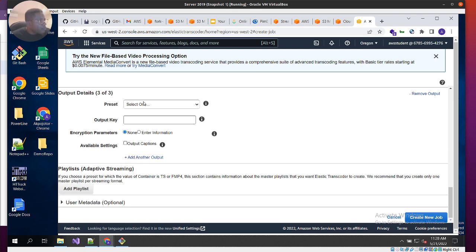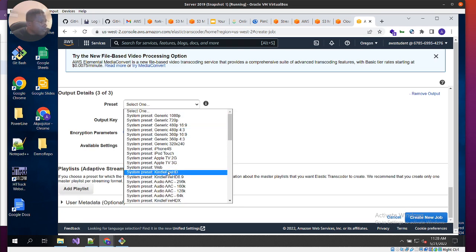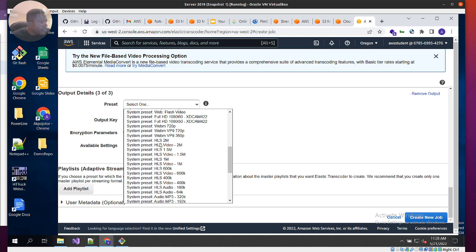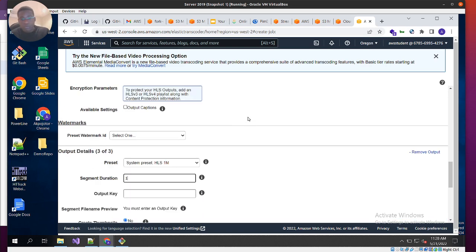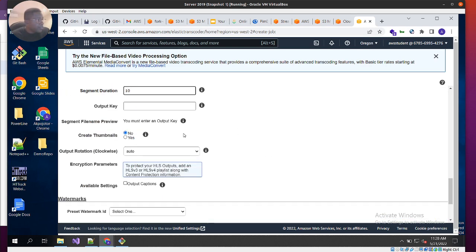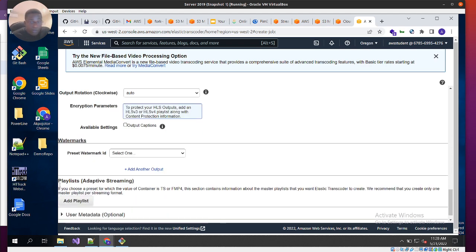Okay, so for the next one, we'll use the HLM1, which should be the last one. We've done 1.51. Then the segmentation duration, again, we'll stick to 10. Then the output key, we will call this 10. Okay, I think we have everything okay there.